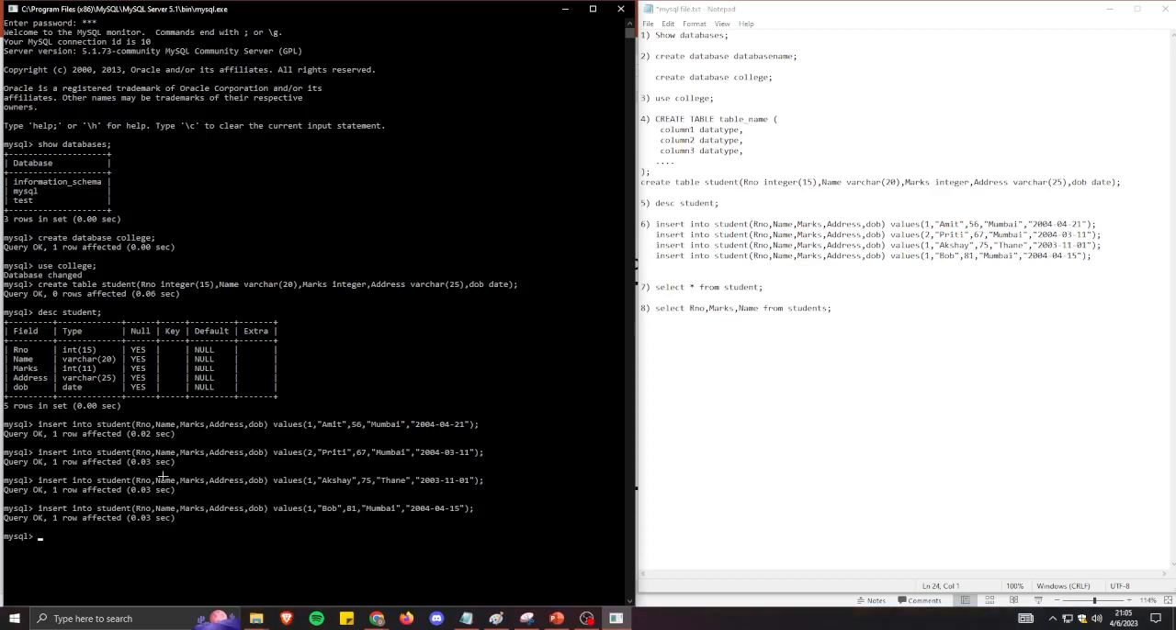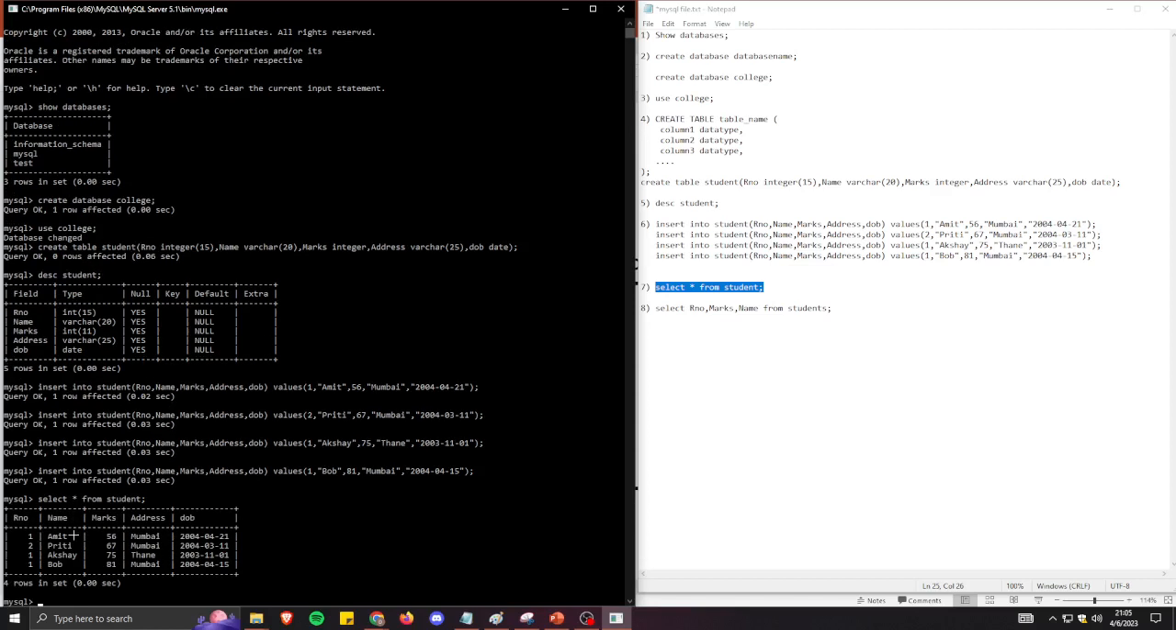Now it is already inserted. Now you want to retrieve this table, so you can retrieve by using the command select star from student. Star indicates all the columns in that particular table, that is roll number, name, marks, address, date of birth. So here we'll go select star from student. So you can see the records.